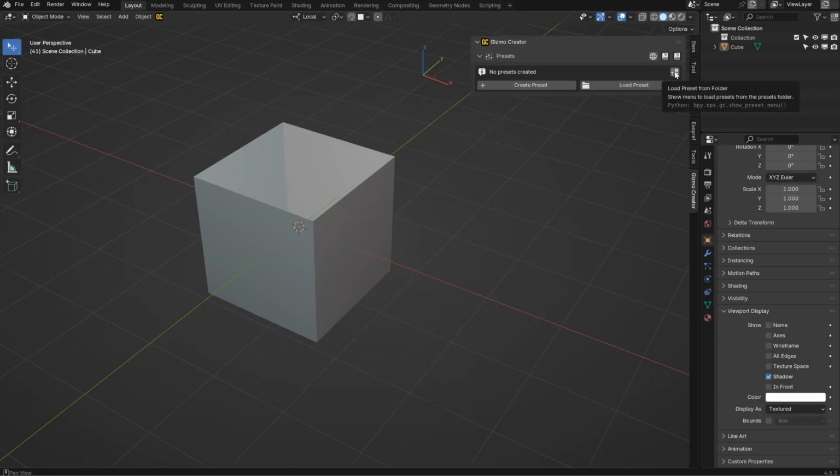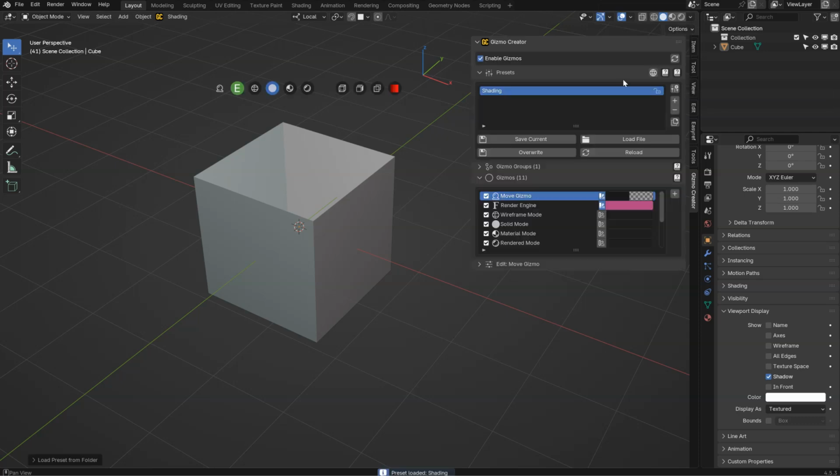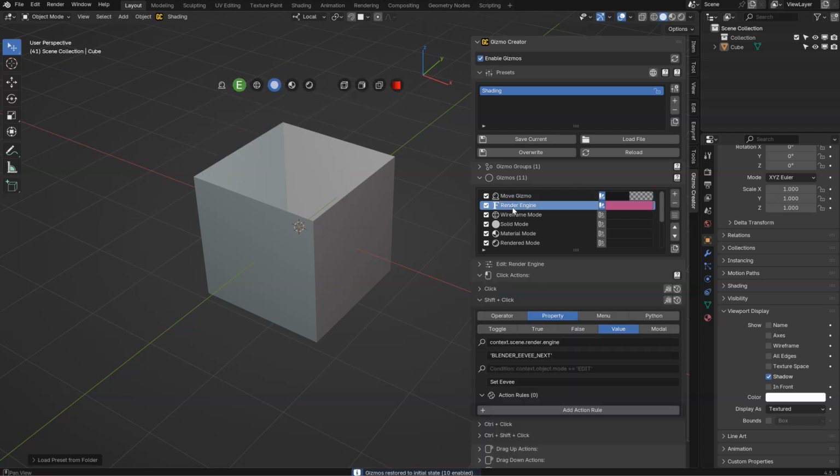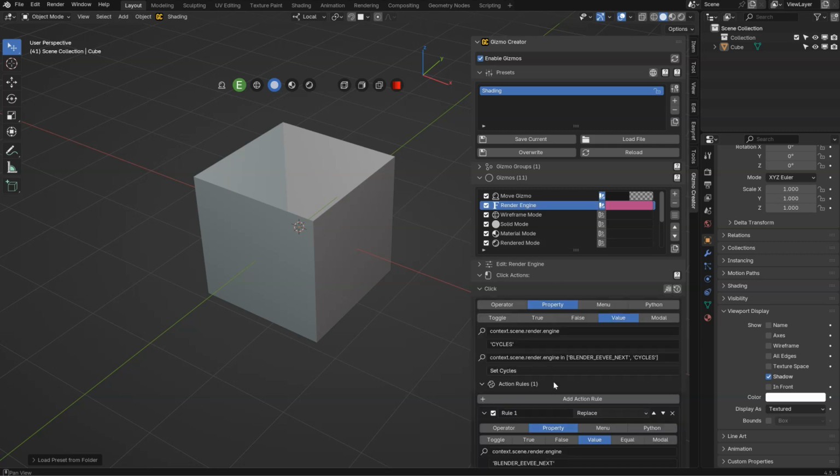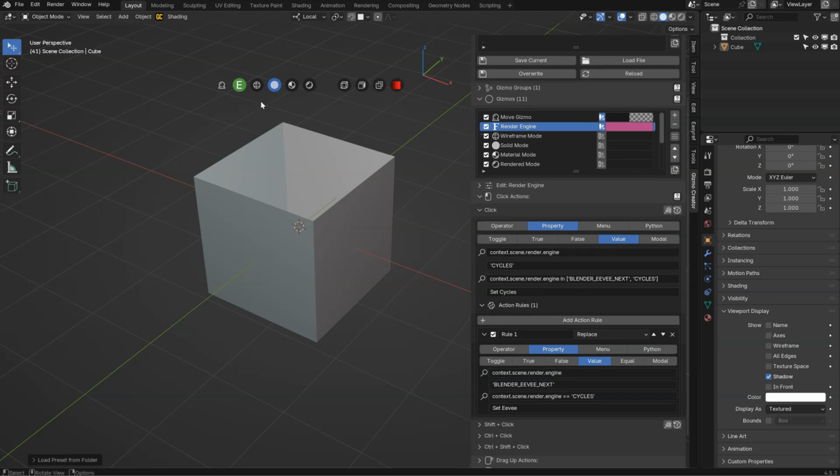Now let's see the shading preset. Let's click here, choose shading. I will have this one. So I have the move gizmo here, this one, to move it. And I have some gizmos. This one is for the render engine. So let's go in click, and you will see that I did that. If I click, it will switch to Cycles, and it will come back to EEVEE if I click. Also, I can click like that and shift click like that. And same, I can add a drag if necessary.